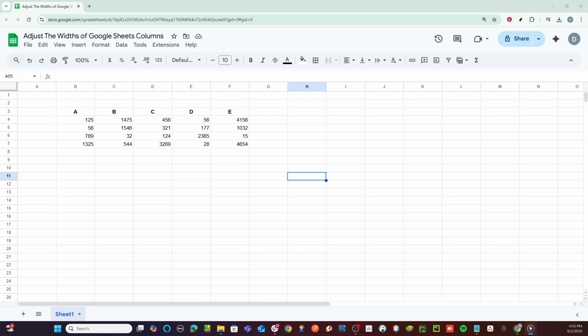Now, one of the quickest ways to adjust column widths is by using the column headings. Let's take a look at how to do this effortlessly. Start by moving your cursor to the very top of the sheet where the column letters are displayed. You'll notice when your cursor is placed between two column headings, it changes shape into a double-sided arrow.